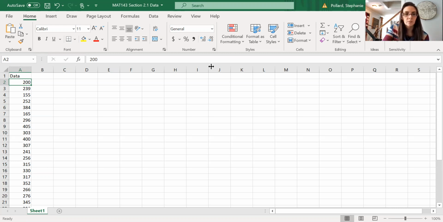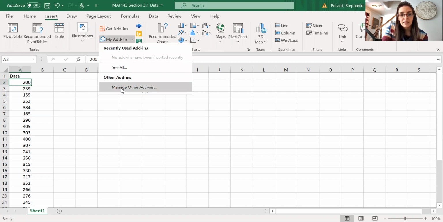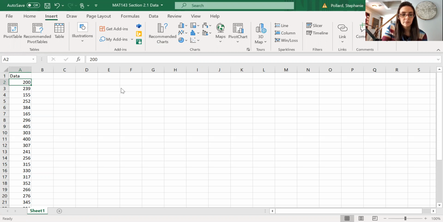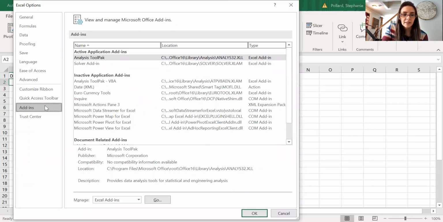The first thing you're going to do, if you've never used it before, which you probably haven't, is go to Insert up top here. Click that button that says Insert, and then you're going to see Add-ins. You want to look at My Add-ins, and you're going to click the drop-down menu. So don't click My Add-ins, click the little arrow next to it. And then you're going to select Manage Other Add-ins. There we go.